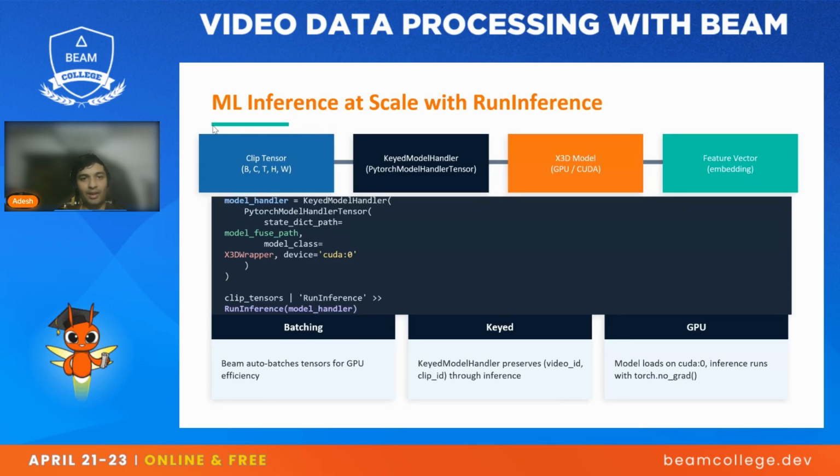In the brackets below, you can see PyTorch model handler tensor. Beam provides model handler tensors for different frameworks, for example PyTorch and TensorFlow, or you could use a custom model handler, wherein if you are using a model of your choice, you could use those model handlers. In our example, we are using this X3D model, which is a PyTorch model. So we are using the PyTorch model handler tensor.